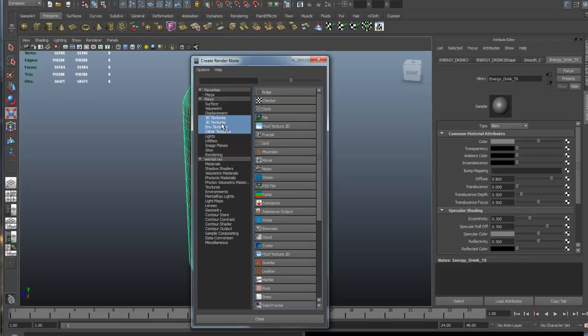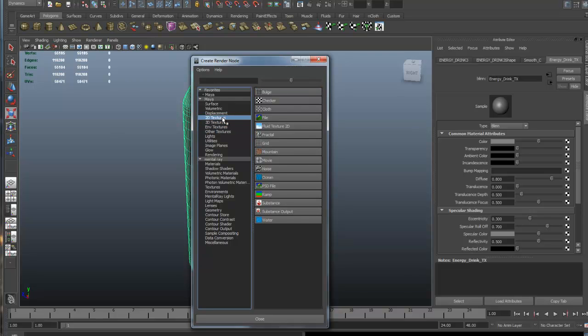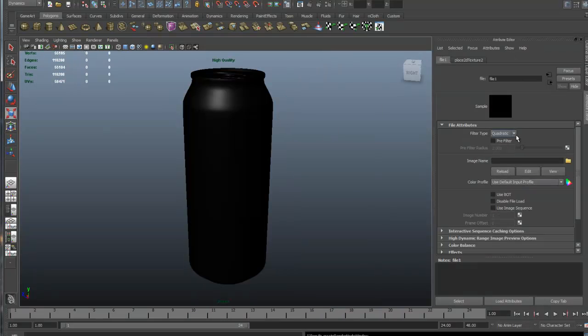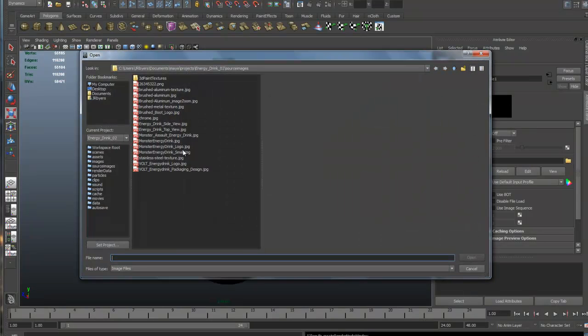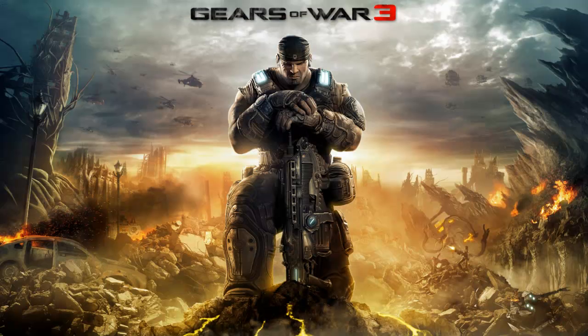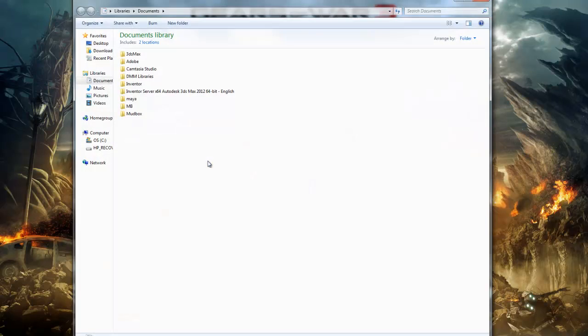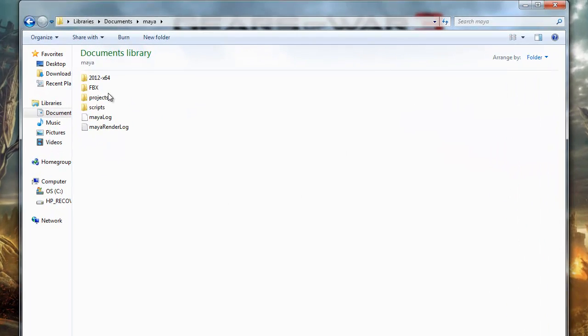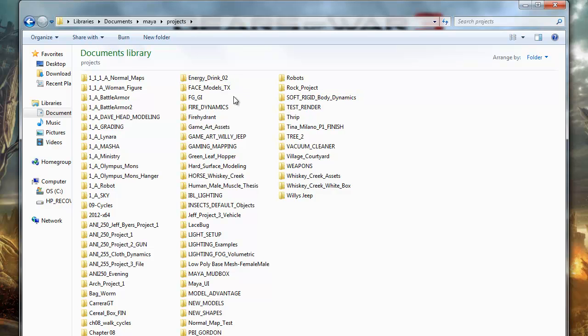Go into the color, go into textures, and go into file, click on off. Now I don't have my texture in here, so I need to place that in here. I'm going to cancel that. It's really important to have the textures in the source images folder, so I'm going to do that right now. And it's fairly easy to do.